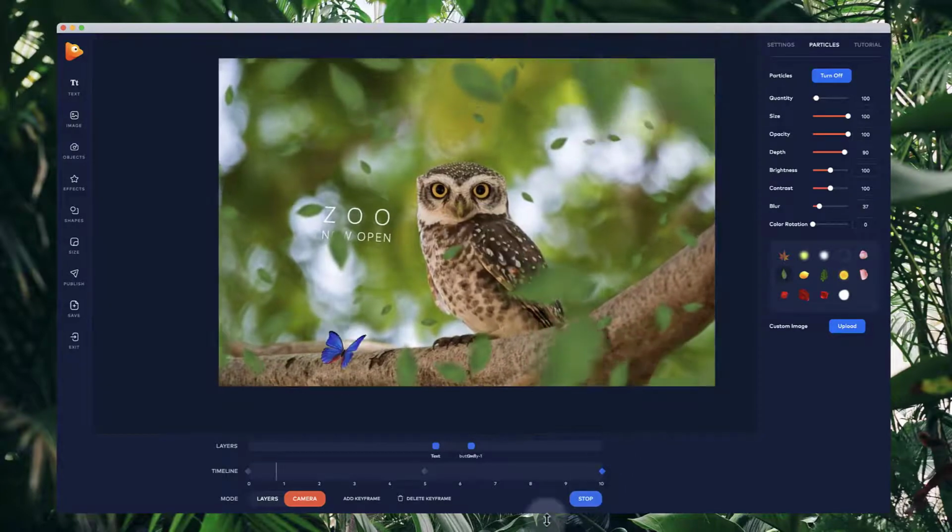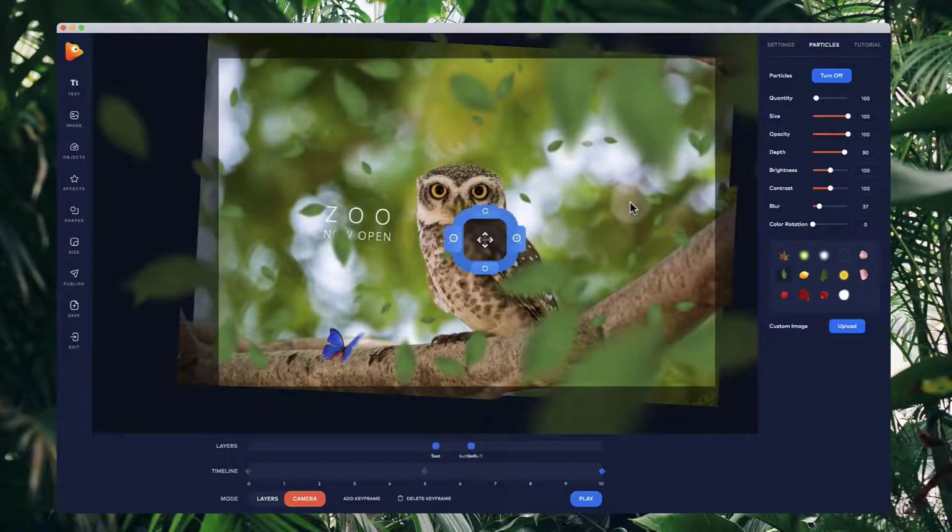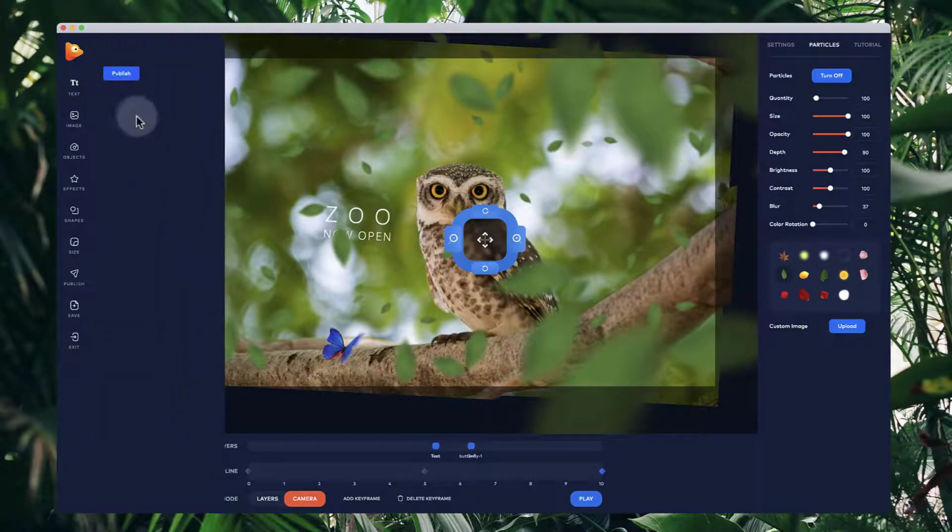So that's how you can go through and create some really nice animations. Yeah, have a go and play around with it, and once you're ready, you can go through and click on publish and select where you want to save it to and publish your video. So yeah, I hope you enjoyed this tutorial. Make sure to try it out and have fun creating.